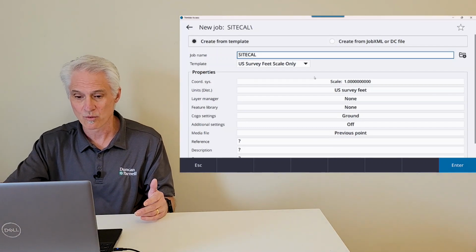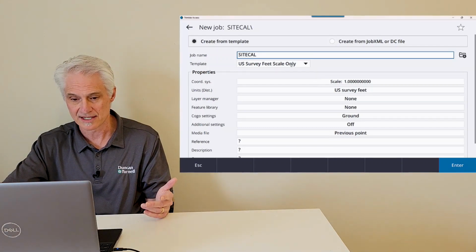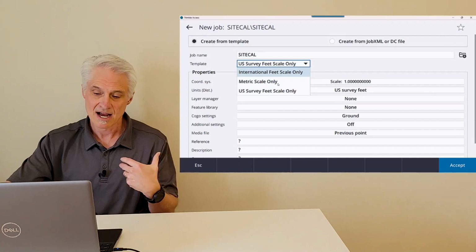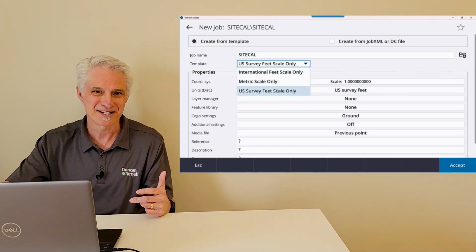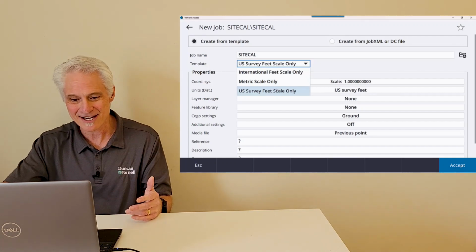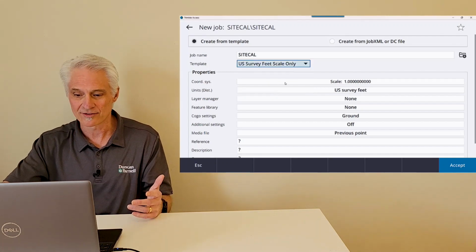So I'll come down to the coordinate system. You know, choose your template for what you need. International feet, metric. I work in a U.S. survey foot state, at least till the coordinate system gets updated. So we're going to stay with survey feet. And then we'll go to coordinate system.